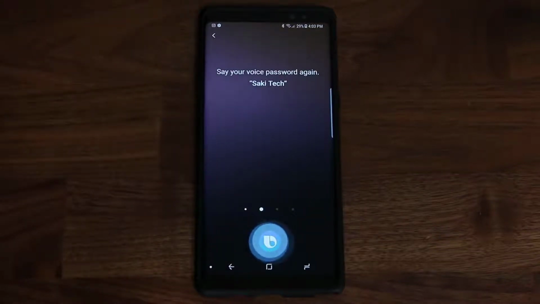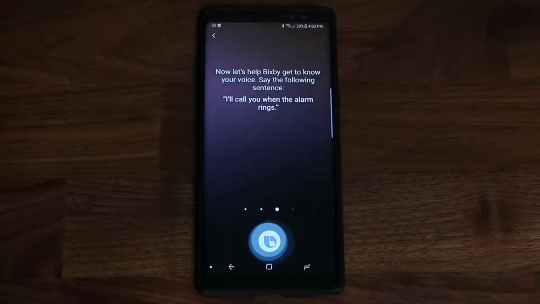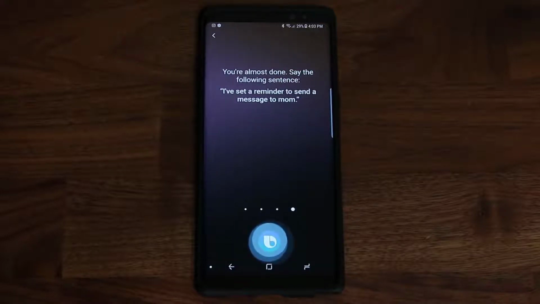Saki Tech. I'll call you when the alarm rings. I've set a reminder to send a message to mom.